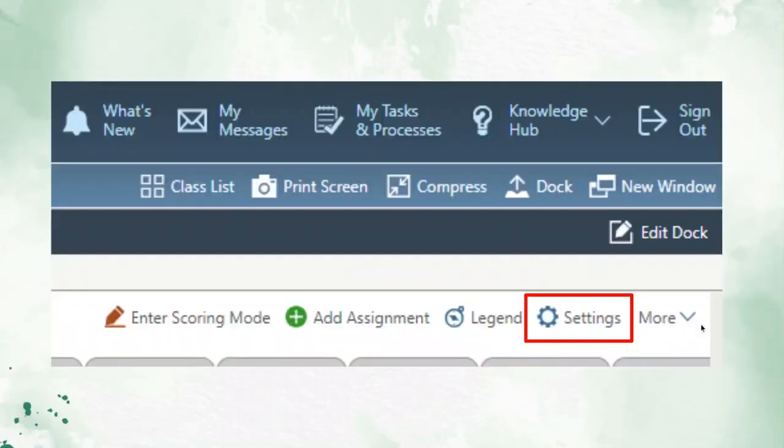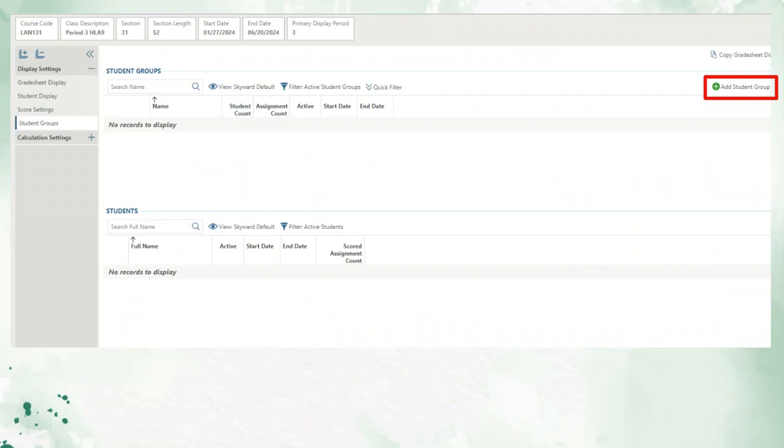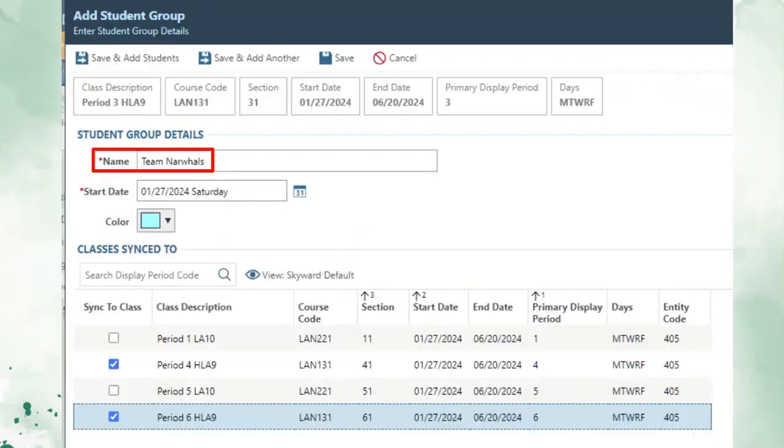So to get started, you'll need to sign into the grade sheet for the class that you want to differentiate. And in the top right, click on the settings gear icon. After you select that, on the left, you'll see an option for student groups. Go ahead and select that, and then you will have the screen here where you can manage the student groups. You can see in my example, I do not yet have any student groups listed, but on the far right, you can see the option to add a student group.